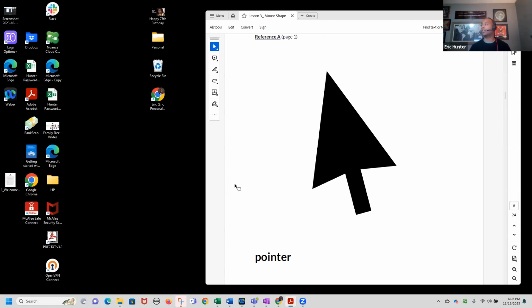But what I wanted to show you here was the couple different shapes that you have. Even notice as I move around on my computer, how the pointer's white, but then if it goes here, it changes. And then if it goes here, it changes.